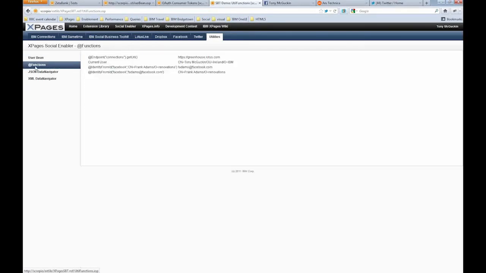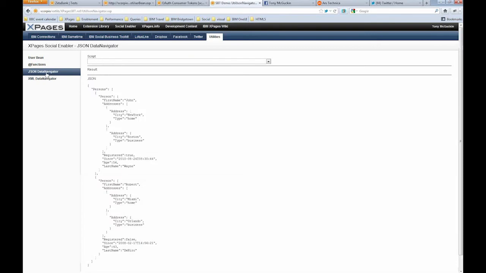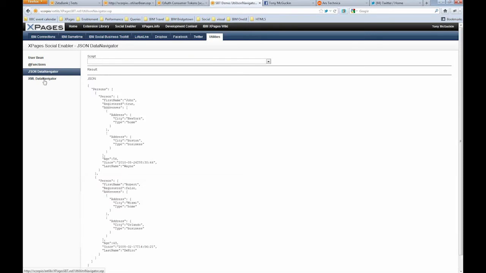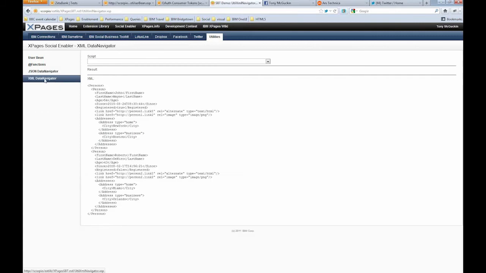It's available as well. So within your server-side JavaScript, you can call such things as @endpoint, get URL, and so forth, current user. And there's also this notion of navigators, utilities which allow you to navigate and traverse Atom feeds or JSON feeds.